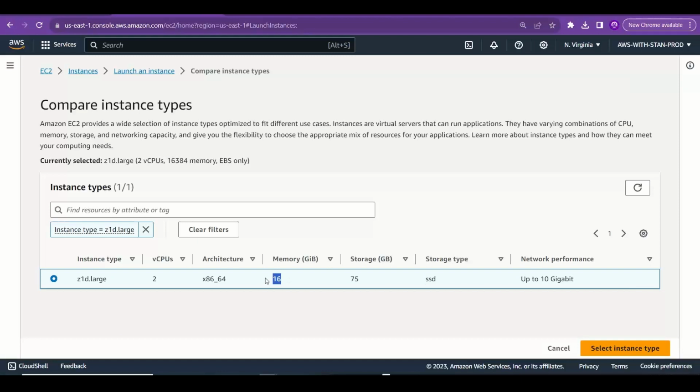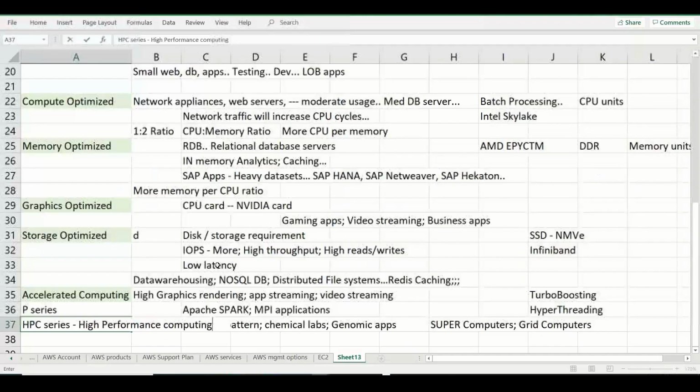Looking at the ratio, it is memory optimized. So it's not a separate option. It should be memory optimized only. Memory optimized generally starts with R for memory, or sometimes it might start with X, M. I have seen X also. Sometimes nowadays I can see Z also being used. So there will be some reason for that.